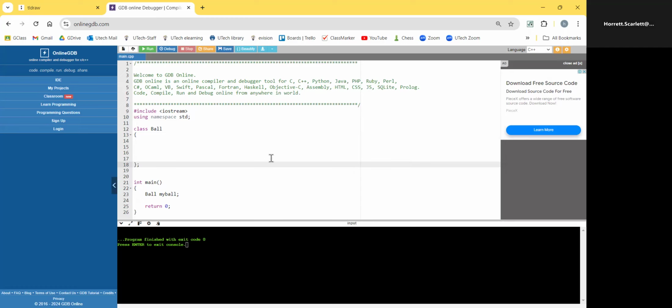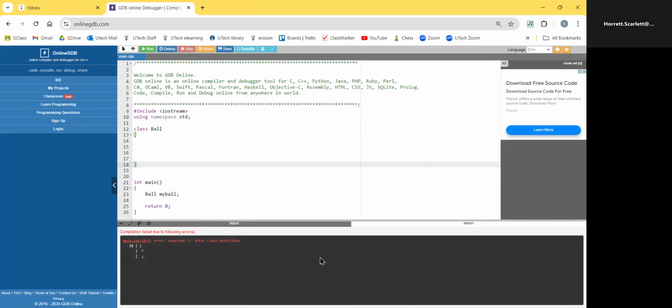So if I get rid of that semicolon and I re-execute, note that we get an error. The semicolon at the end of the class is part of the syntax. And if we fail to put it, then we will get a syntax error. So customarily, what I recommend is that you create the basic structure for the class first.